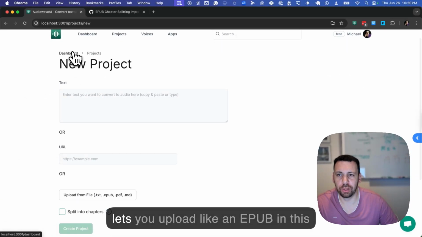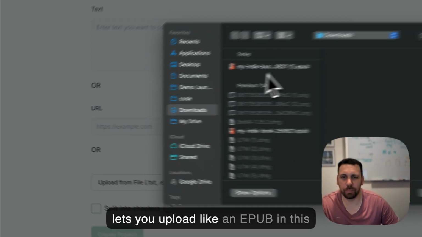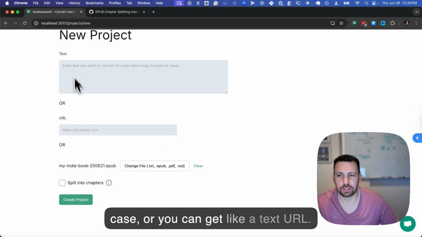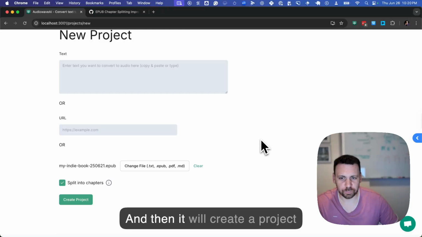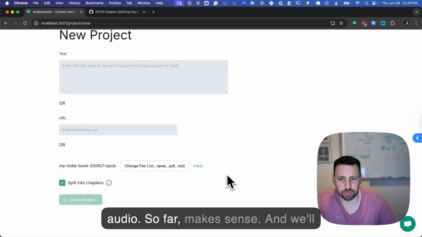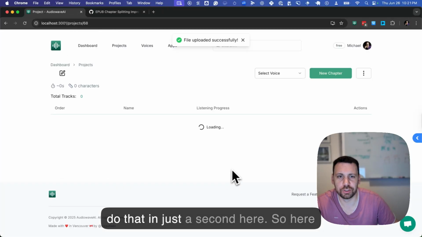It lets you upload an EPUB in this case, or you can get a text URL, and then it will create a project around it and let you convert it to audio. So far makes sense, and we'll do that in just a second here.